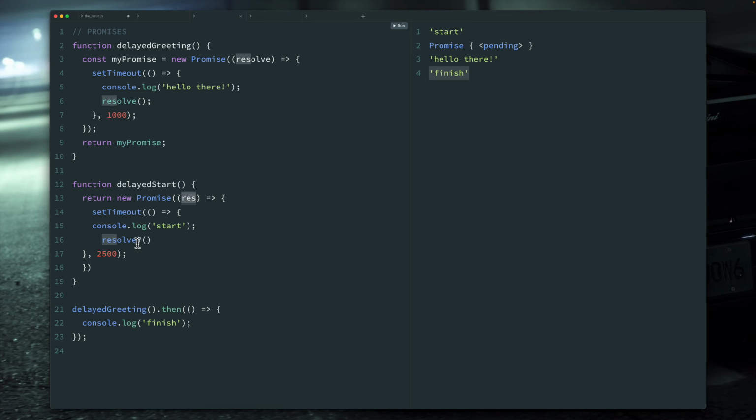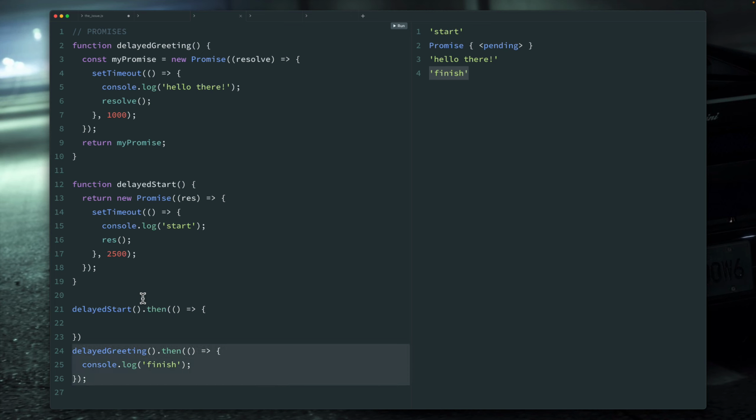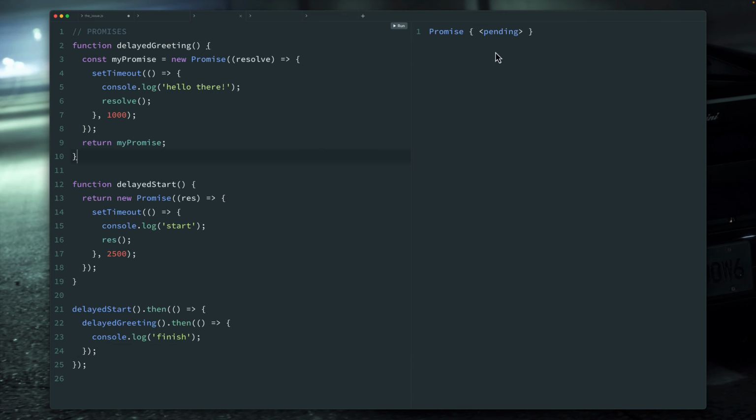So res will be something that you will usually find in code bases. So that's where it comes from. And what we're missing now is to actually call delayed start. So let's do that, right? And then since this is a promise now, we can make use of then and pass in a function that will execute some logic. So when that's done, then we can run with this. All right, let's go.